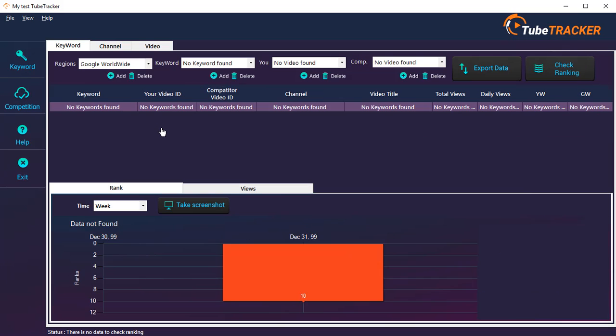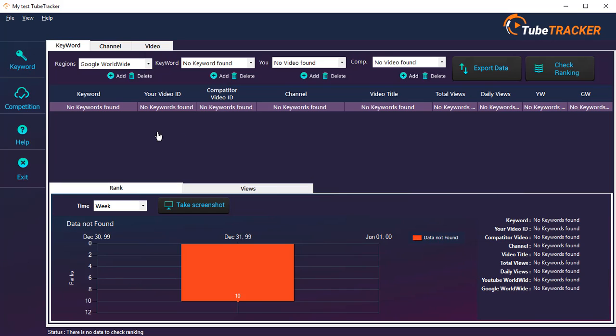And in competition, it's got a similar interface. You can actually compete on the basis of keywords. So you can select which region you want to target. And the keywords you want to target, of course, you need to add. If you don't have any keywords already added into competition, you need to add your own video, and you need to add your competitor's video.